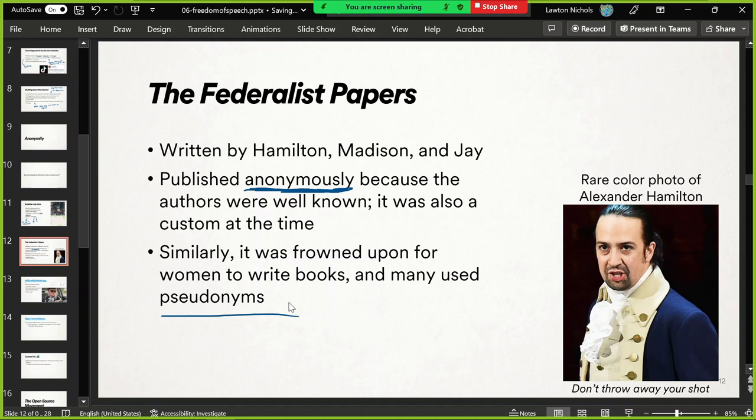Some of them were, of course, forced. So, yeah, that's the Federalist Papers. So anonymity has been protected since the beginnings of this country. And so that's cool, and that's a good thing to have. Any questions, ideas about that?